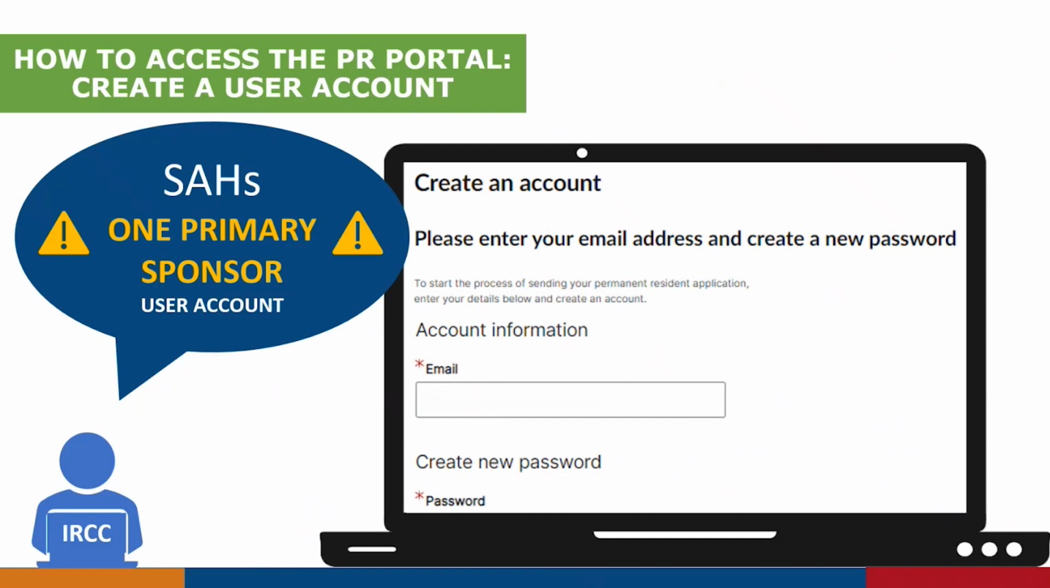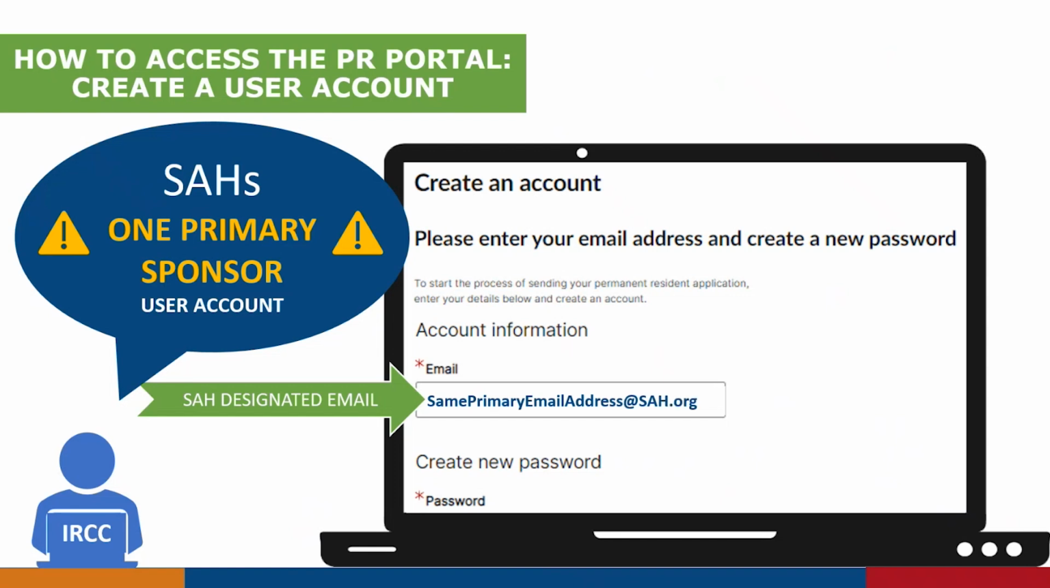When it comes to sponsorship agreement holders, as we mentioned, they will need to create a single primary sponsor user account. And the email address should match the one on file at IRCC for the SAW's primary email address. The SAW's primary contact email address should not be a personal email, but rather a designated email address that will be regularly used for the organization's private sponsorship communications. And it would be a best practice to use an email address that is not easily replicated or guessed by including a random series of numbers and letters.